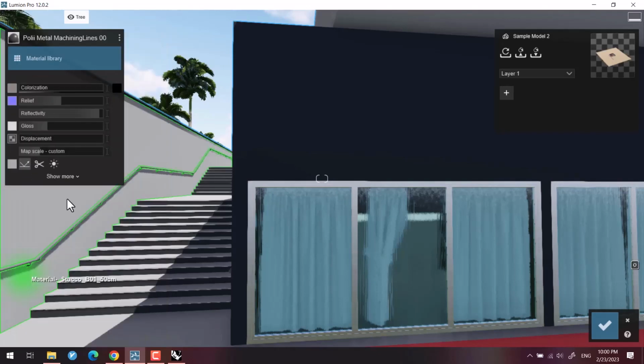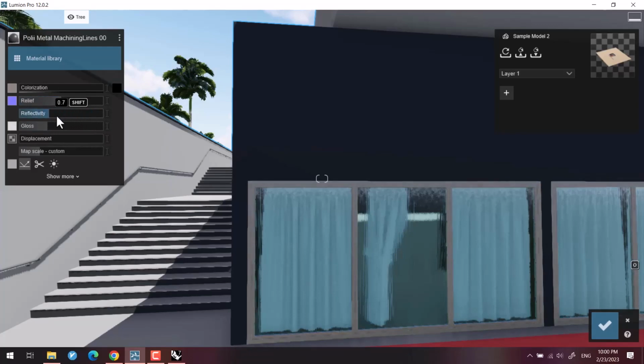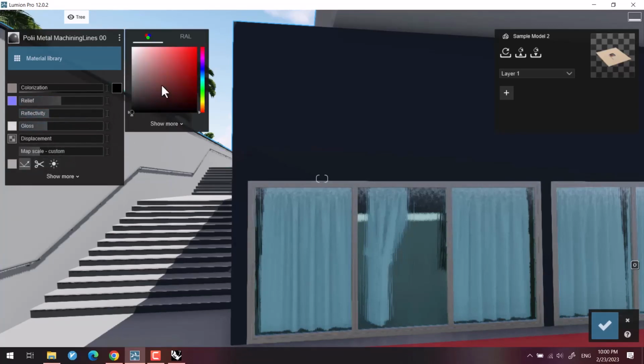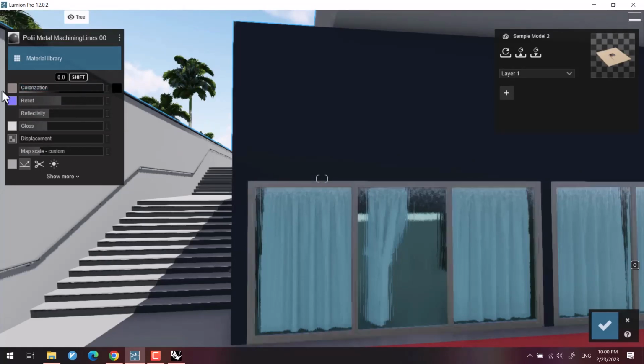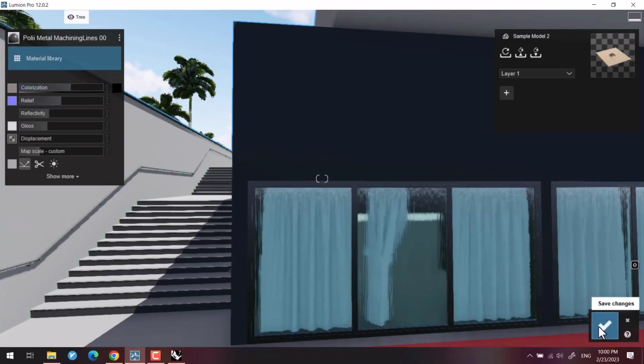We double click on it and we may want to decrease the reflectivity here a bit, or maybe we can change its color. Okay, we don't need it yet. We keep it black. And in order to see the color, we have to increase the colorization option like this, and you can see that's okay.